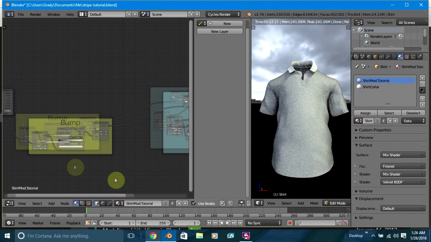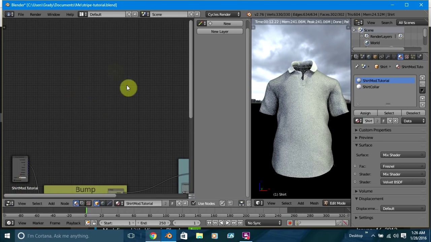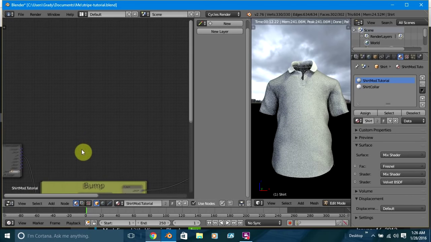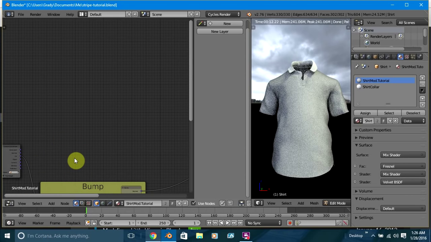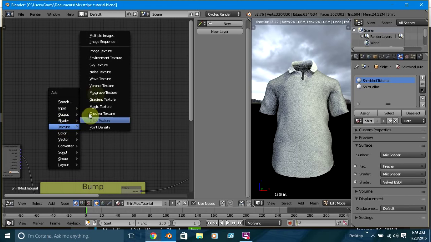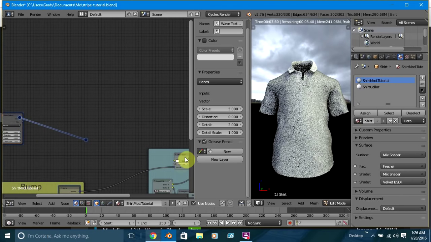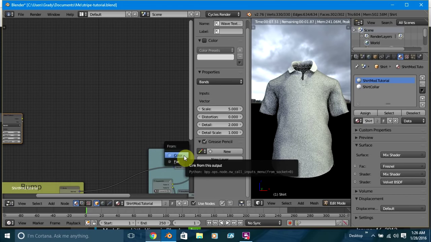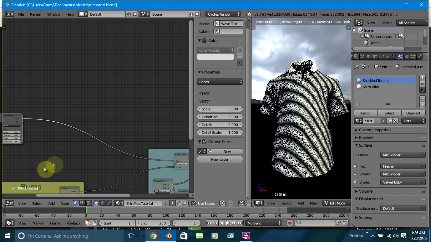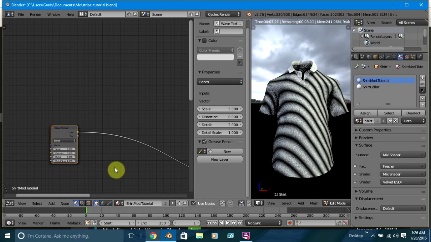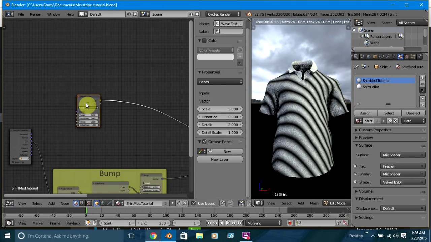You can actually use whatever you want for textures. What we're really interested in today is how to create the striping pattern. Whenever I first did the striping pattern for my shirt, the first thing I thought to use was the wave texture, because whenever you do a wave texture, it creates these nice little bands. You could use bands or rings. I don't think it really makes much of a difference. It might make a little bit of a difference depending on the object that you have.